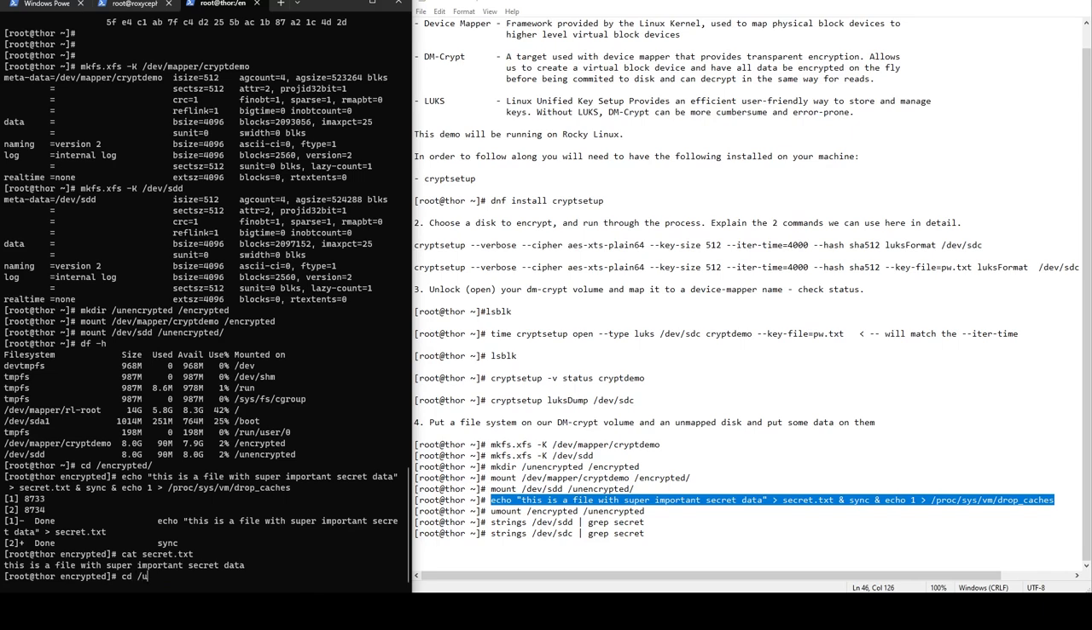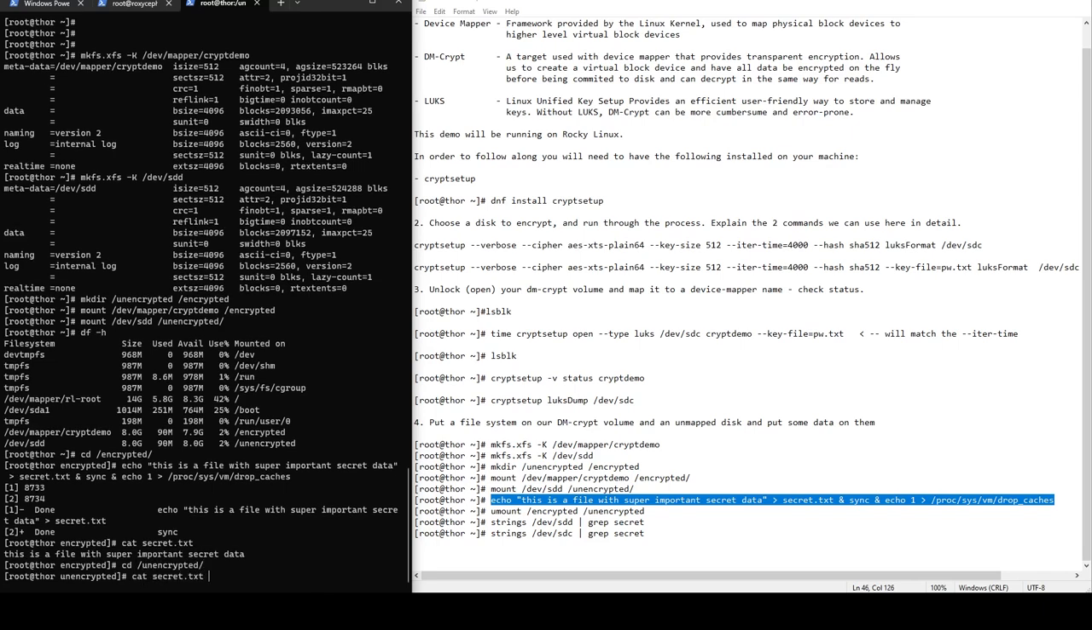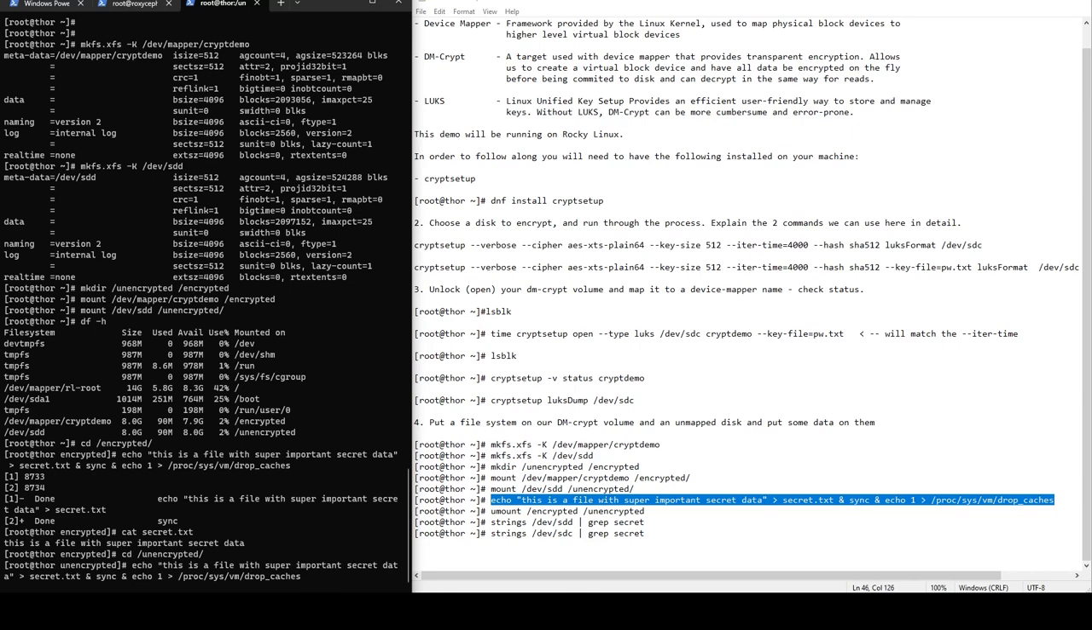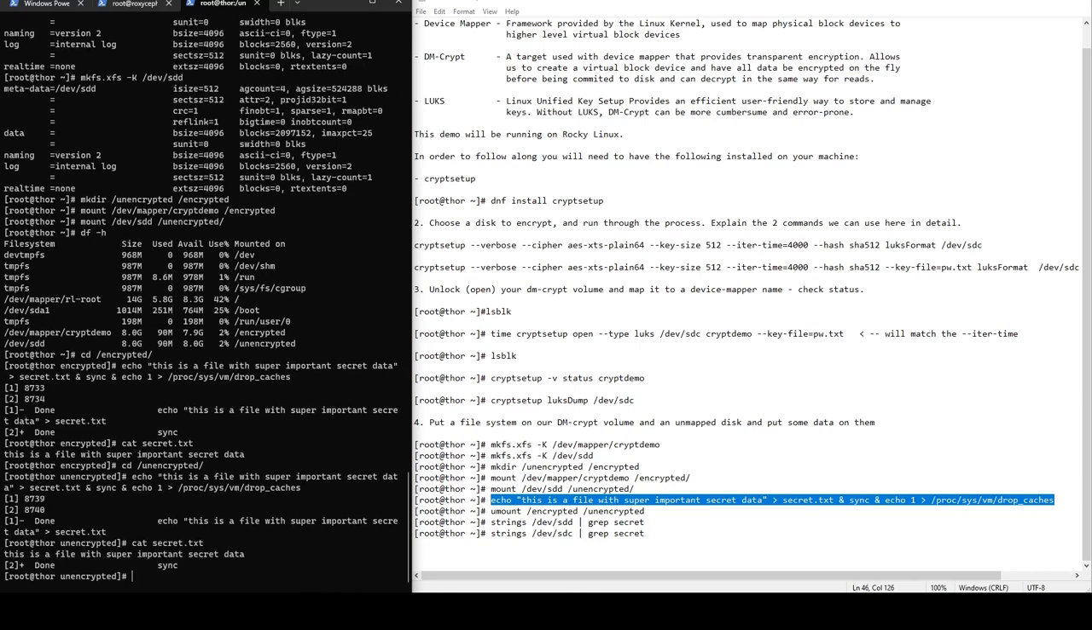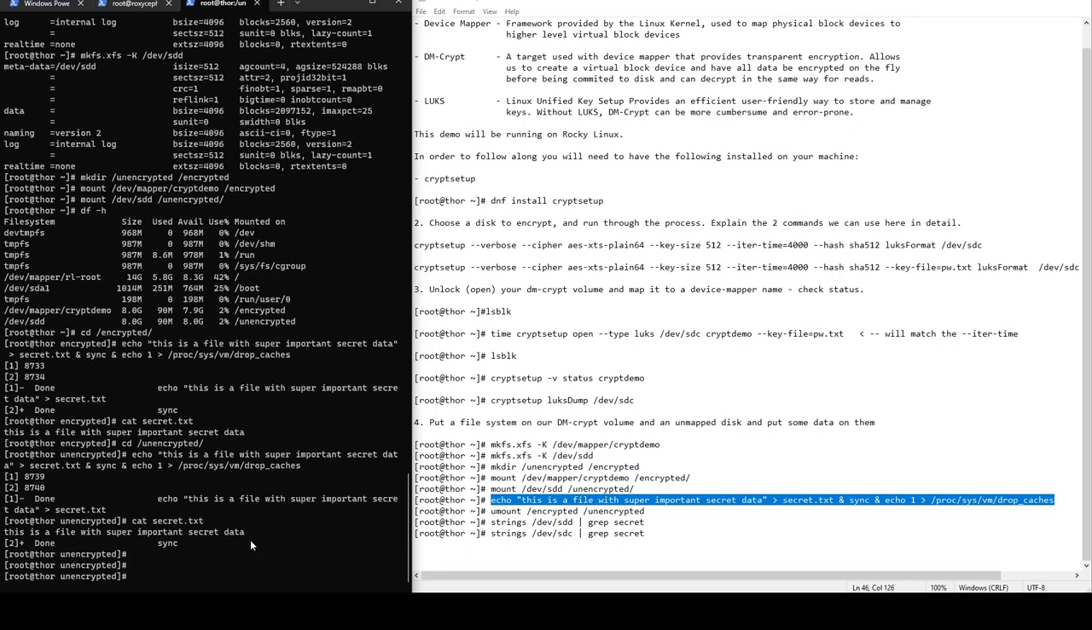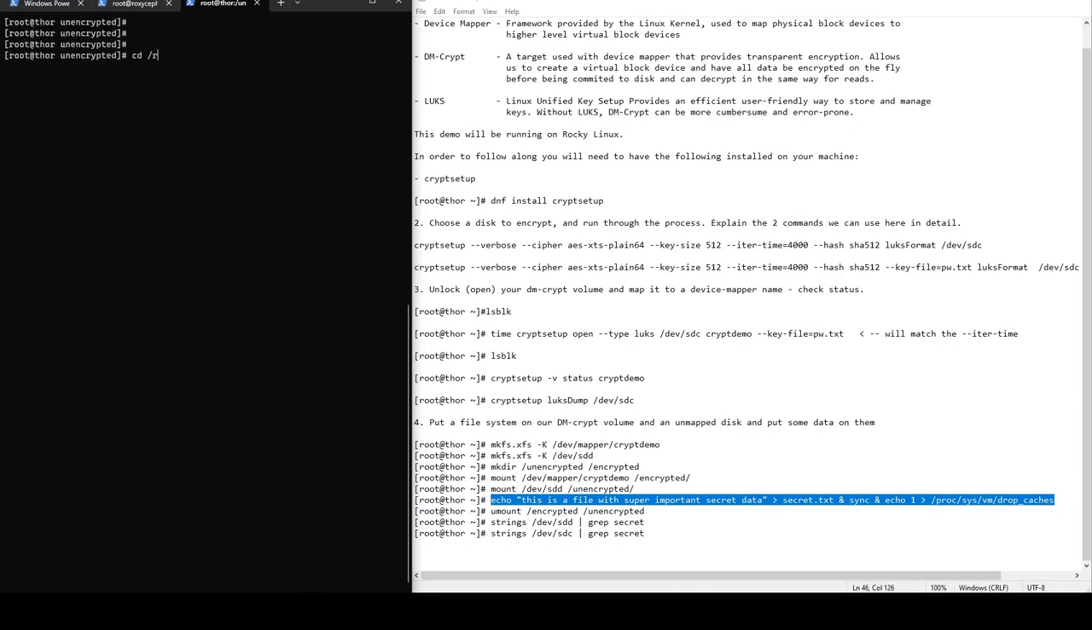So let's go into our unencrypted volume, and let's do the exact same thing. Let's create a file and do the exact same steps. In this file system, we can also cat secret, and we can see it there. Beautiful. So next, let me clear that out. Let me go back into root, and let's unmount both of these volumes. Let's unmount unencrypted, and let's unmount encrypted.